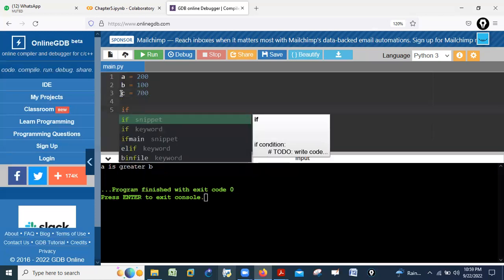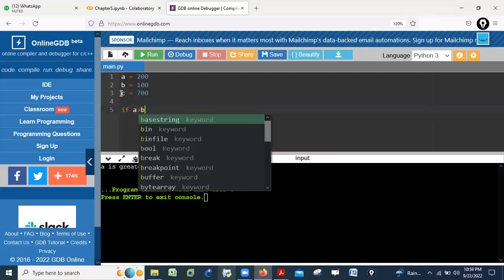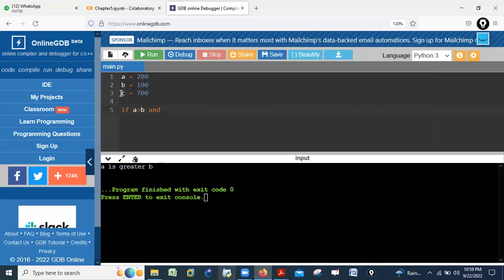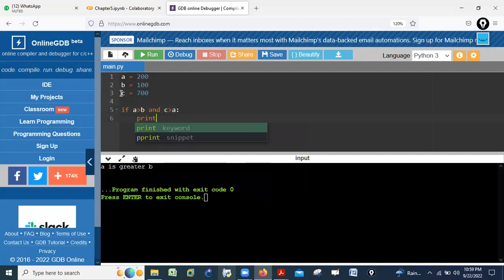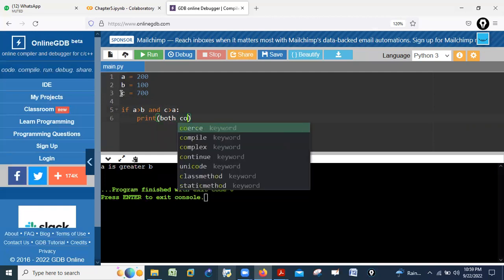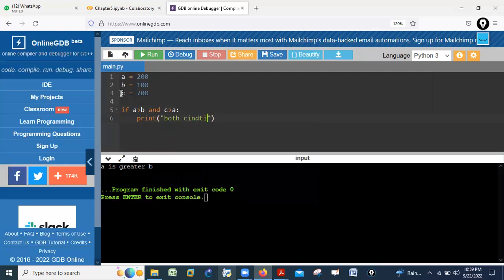And I will say if, now you can see I'm using the if statement. If A is greater than B, and I'm using the AND keyword, and if C is greater than A, then what will you do? Then you will print something. You will print that both conditions are true. True is a keyword. Let me run this program. Both conditions are true.